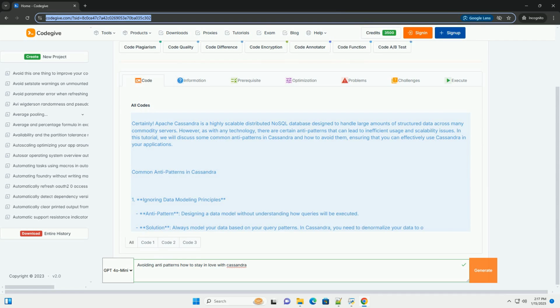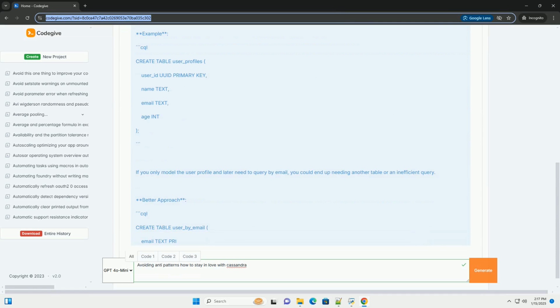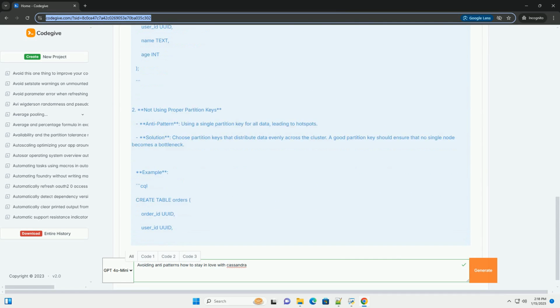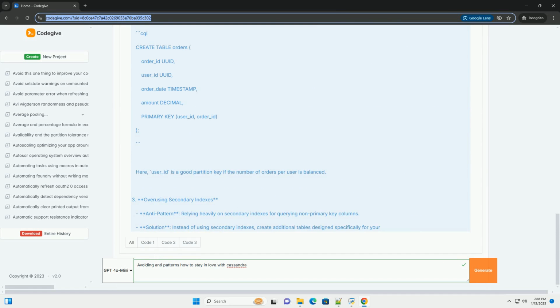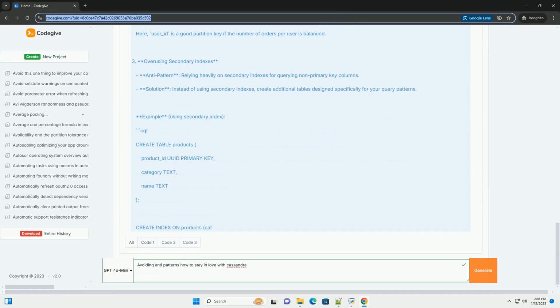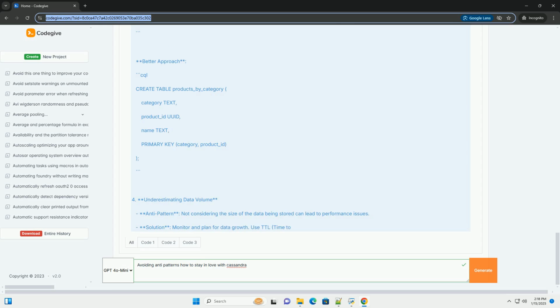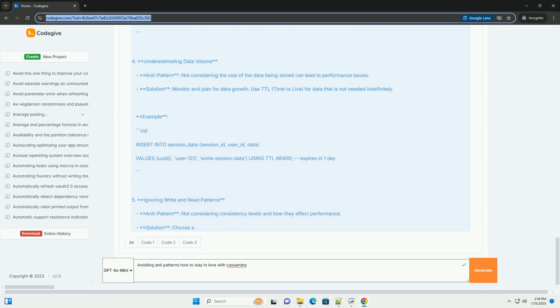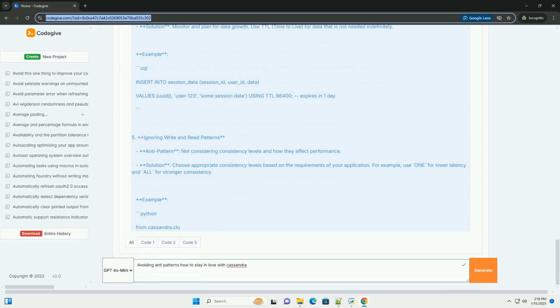Certainly. Apache Cassandra is a highly scalable distributed NoSQL database designed to handle large amounts of structured data across many commodity servers. However, as with any technology, there are certain anti-patterns that can lead to inefficient usage and scalability issues. In this tutorial, we will discuss some common anti-patterns in Cassandra and how to avoid them, ensuring that you can effectively use Cassandra in your applications.